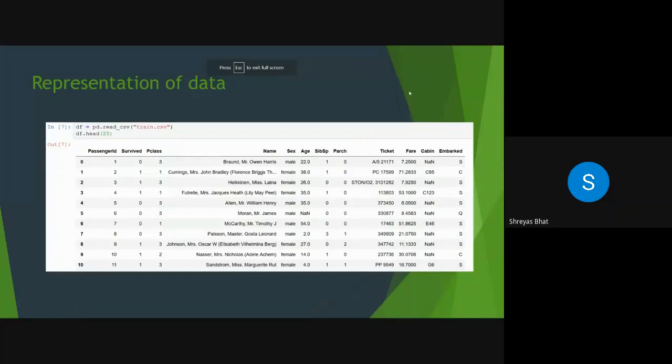So now we look at how to represent data. Over here I've used the pandas library. This is the popular Titanic dataset. You have passenger IDs, whether they've survived or not, their class, name, sex, age, SibSp, ticket, fare, and cabin, and where they embarked from.